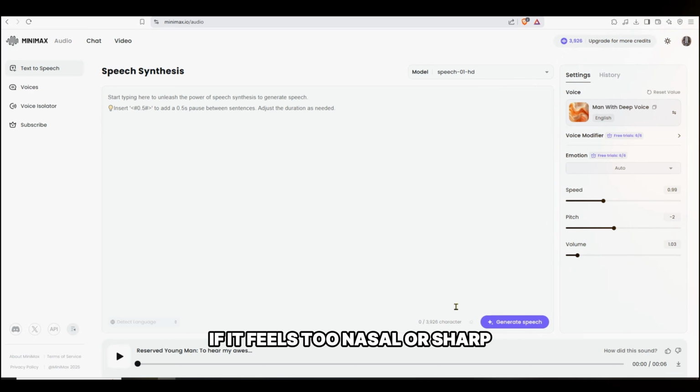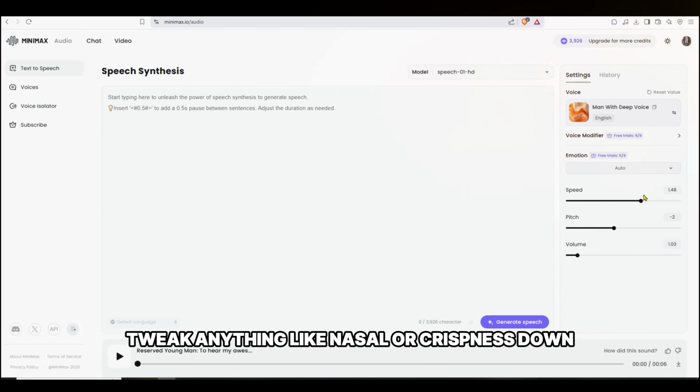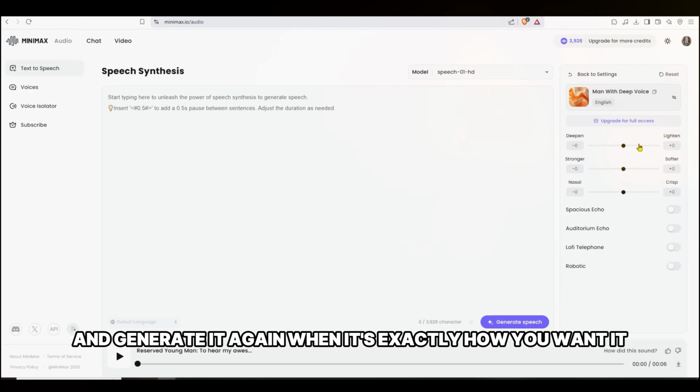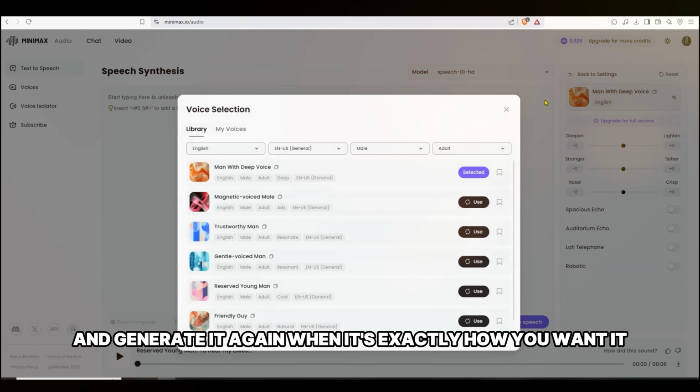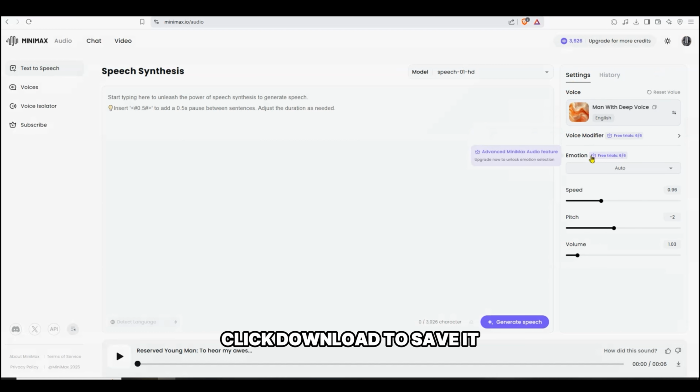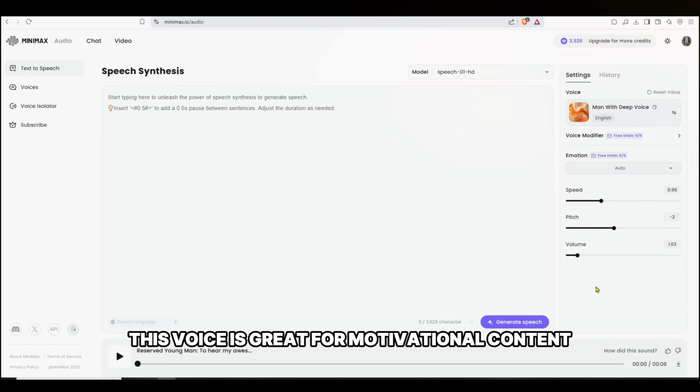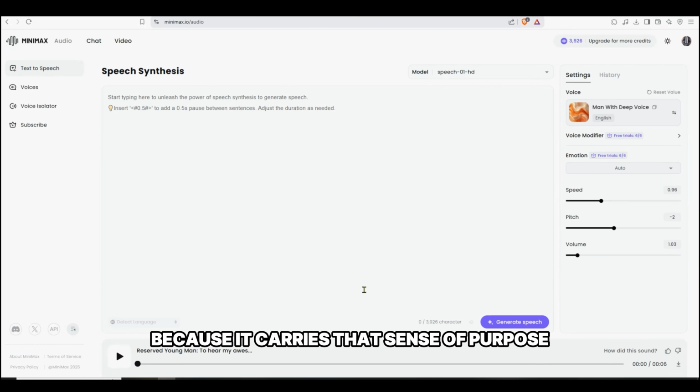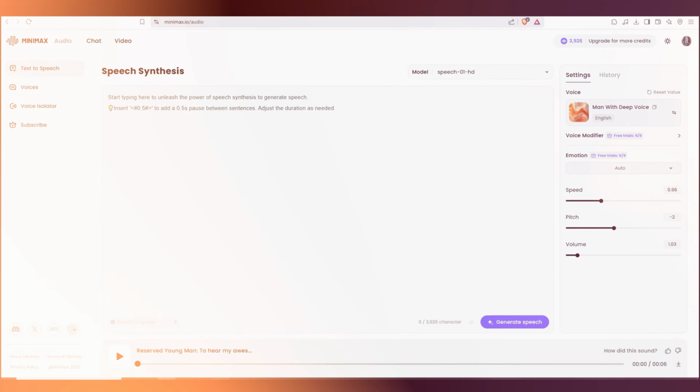If it feels too nasal or sharp, go back to the settings, tweak anything like nasal or crispness down, and generate it again. When it's exactly how you want it, click Download to save it. This voice is great for motivational content because it carries that sense of purpose, and you're still using the free credits to make it happen.